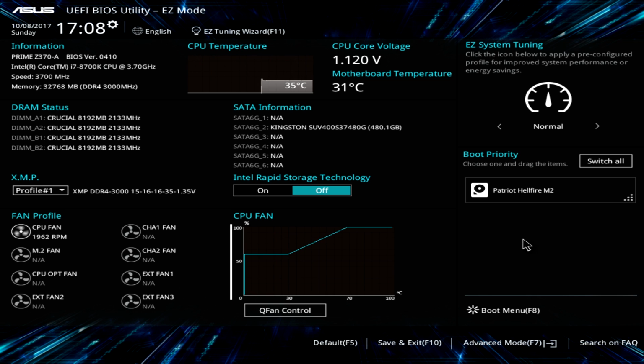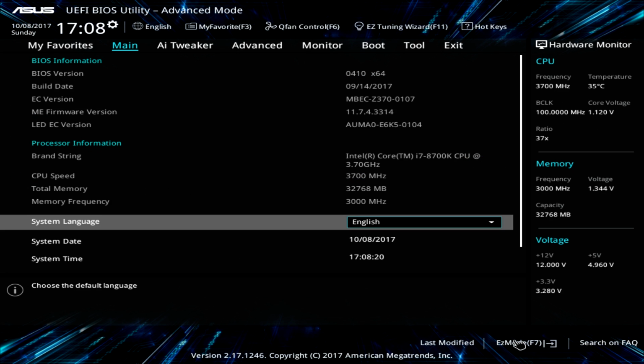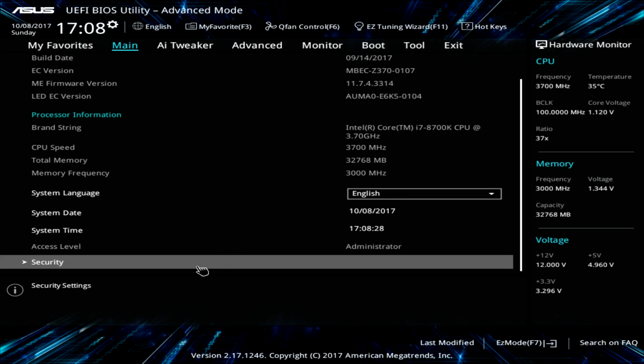Now to go into advanced mode, you can either go down here or you can just hit F7, and that just toggles back and forth between the two. So in advanced mode here, we're brought to our main page. It just shows information here on your BIOS and processor. You can change your language. And if you go down here, you can set your security, which would be like if you want a password on your BIOS and things like that.